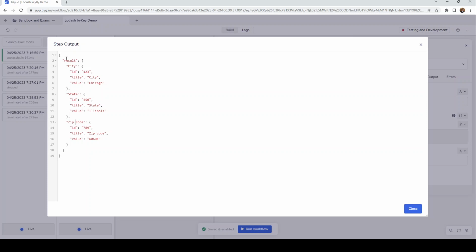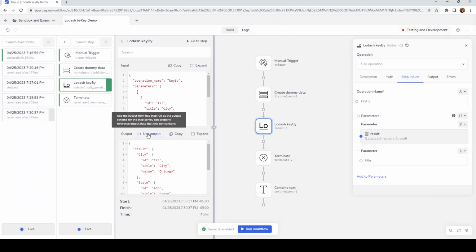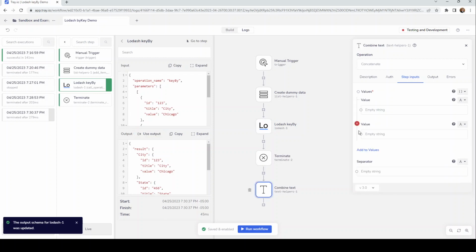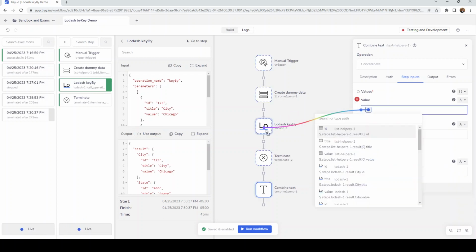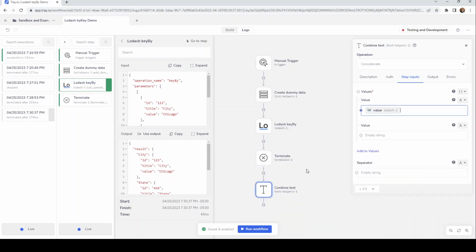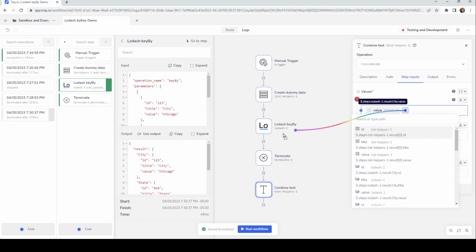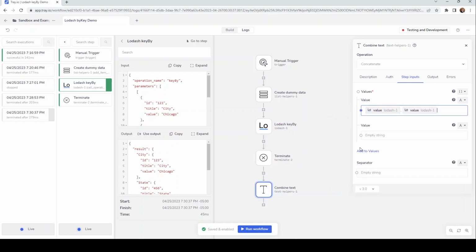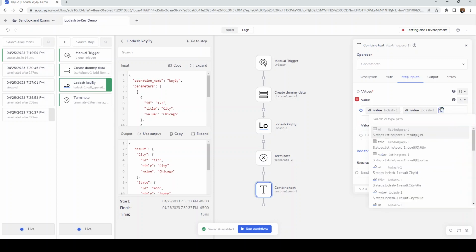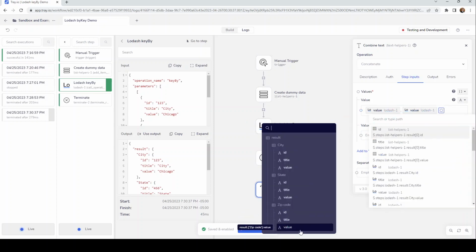So now I can just reference result.city.value, and I'll get Chicago. So let's try that. Let's use that output on that step. Let's go to combine text. And let's say I just want to do city value, comma, state value, space, zip value.